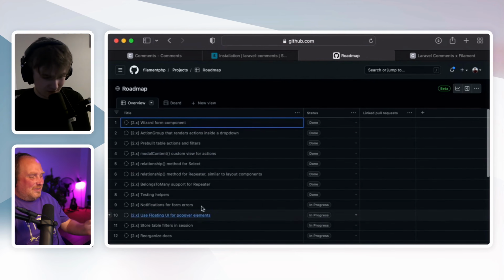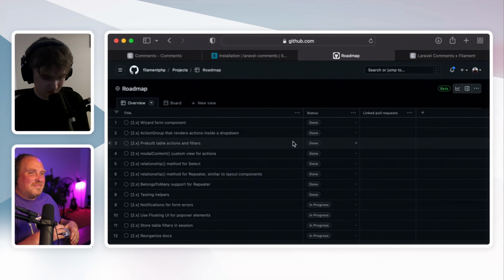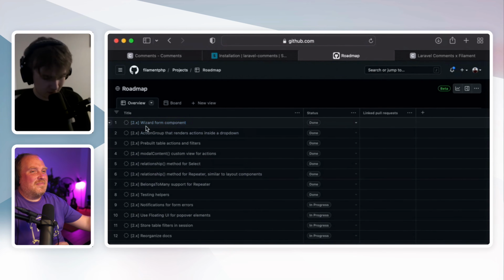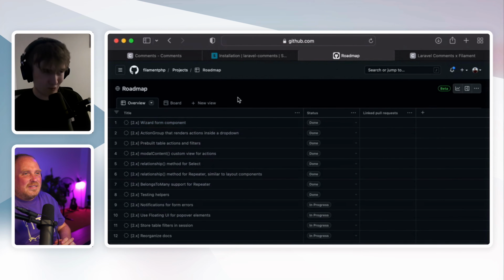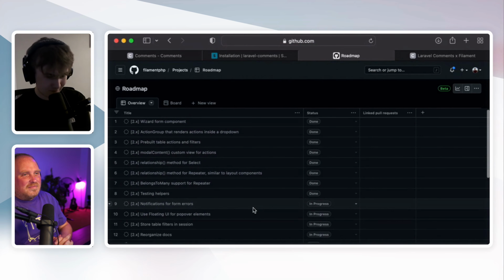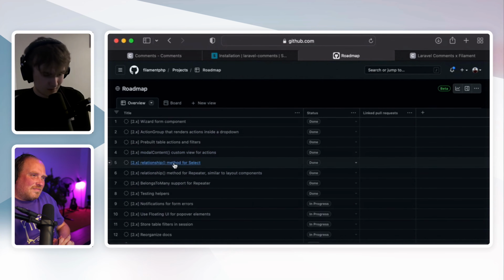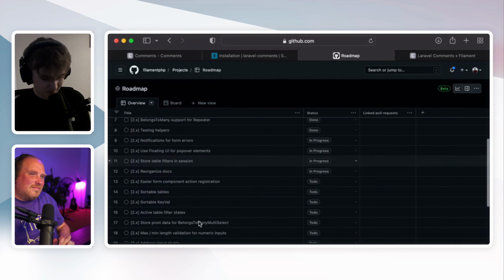So this is the stuff that we've done recently. This roadmap has only been done for a few weeks, I think, like a couple of months maybe. The wizard was a big one for us. A lot of people really appreciate that, because you can basically transform any create form into a wizard. You can use it in the custom form builder. These are just refactoring stuff.